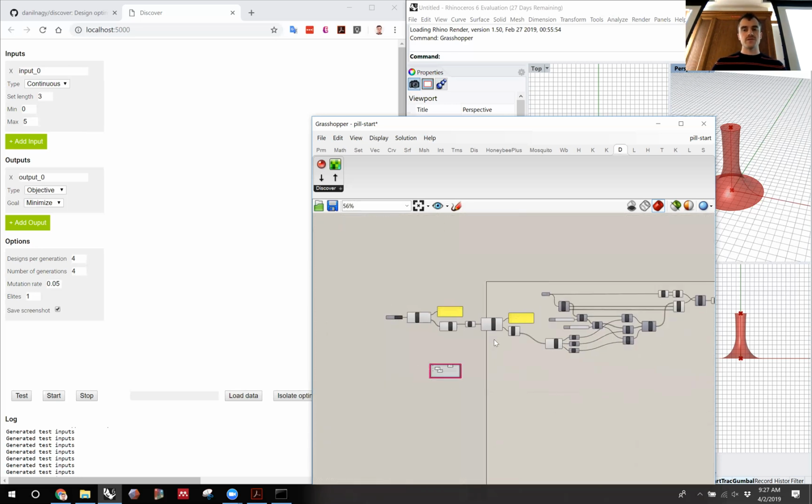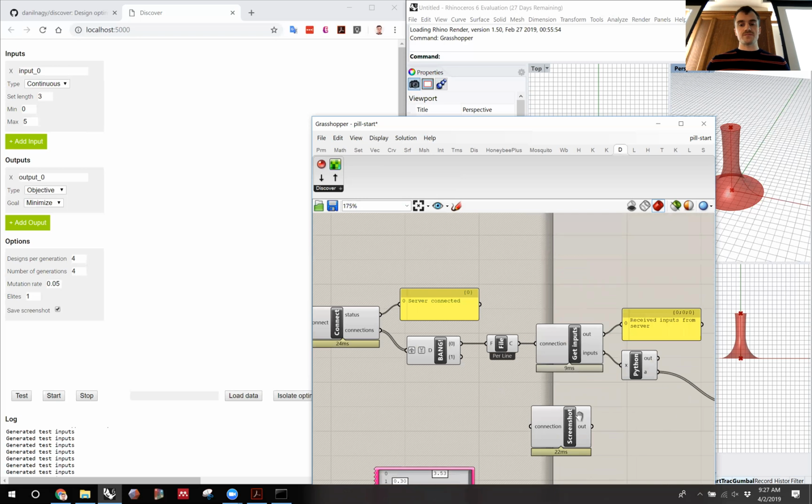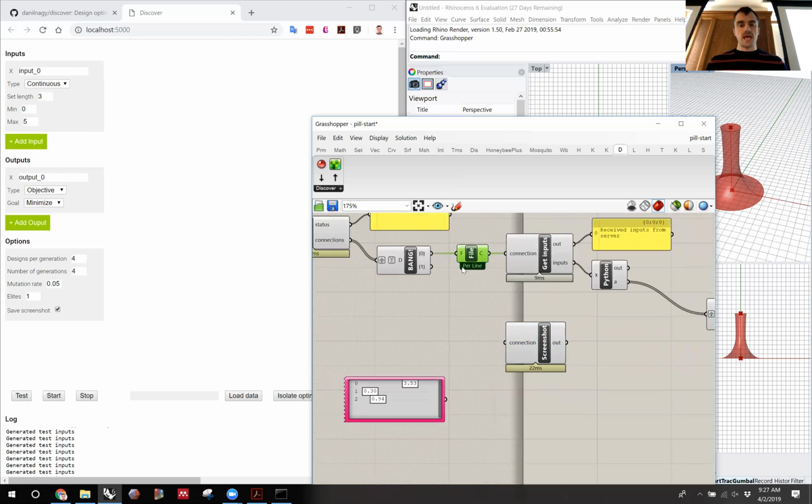The last thing we need to do if we want to capture screenshots from each design iteration is we want to create this screenshot component. And this connects to the second connection coming out of Discover.